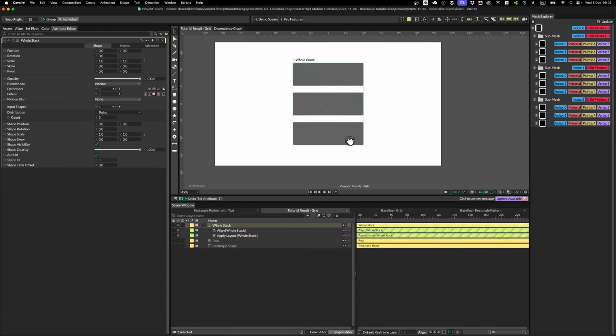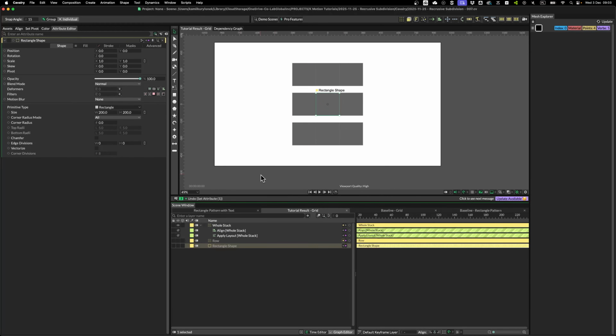So at this point, we have individual rows created with the first duplicator, and we simply duplicate them with the second duplicator and stack them on top of each other using apply layout. So this was the easier part of the tutorial.